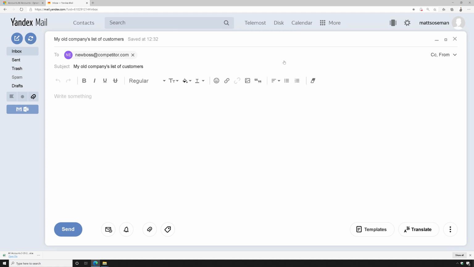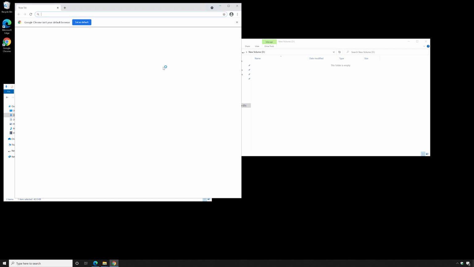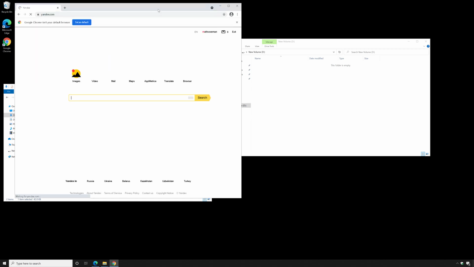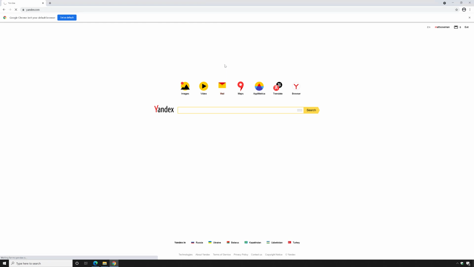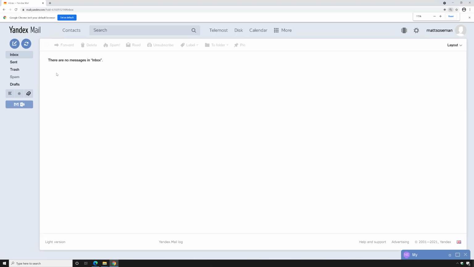Now I know what you're thinking. Well, Matt, you're using the Edge browser. What if you're using Chrome? Hey, I like how you think. So let's go ahead and open up Chrome and let's go to yandex.com. And now let's try to do it with yandex.com and Chrome. So we're going to zoom in here for you so you can see what I'm doing.